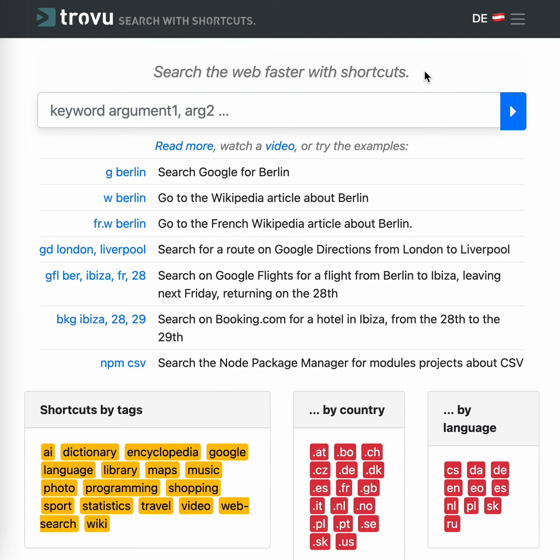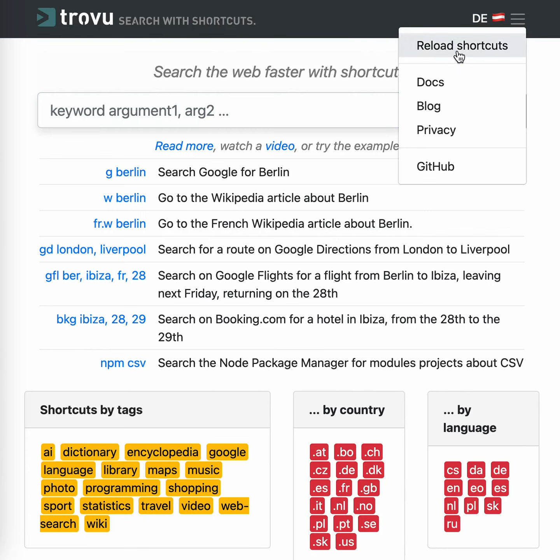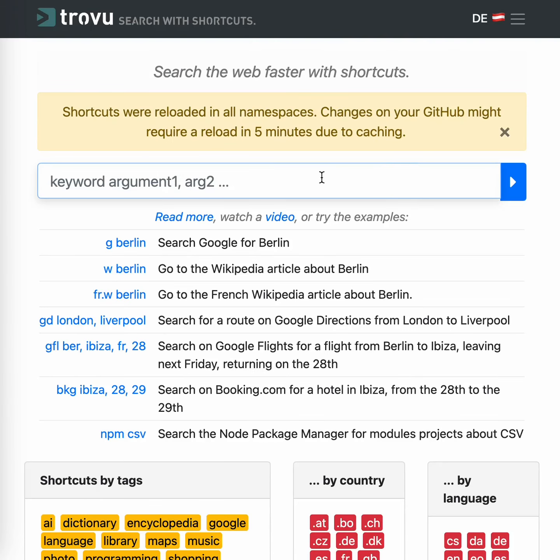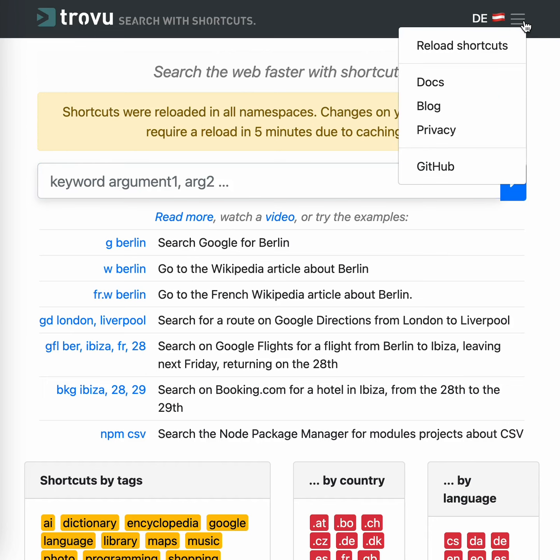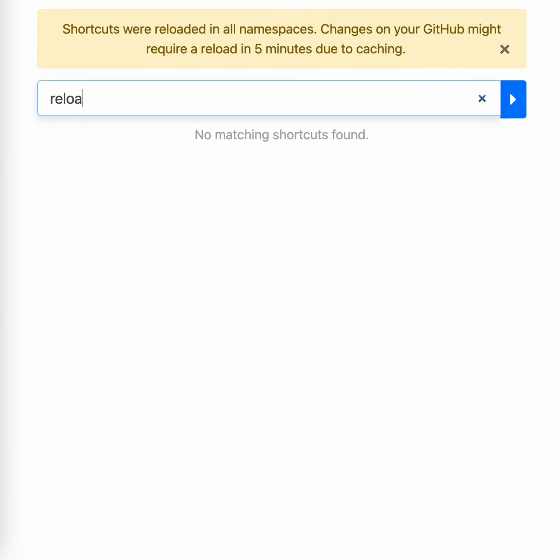If you make changes to your GitHub, then you can tell Trovo to immediately use them by calling reload. This is here on the menu, reload shortcuts. And this should now update all the data that I have added to GitHub. It's also possible that the changes are not immediately reflected because GitHub uses some caching. So sometimes you need to wait up to 5 minutes. So call the reload again via the menu up here, or you can also just type in reload. That's the same.